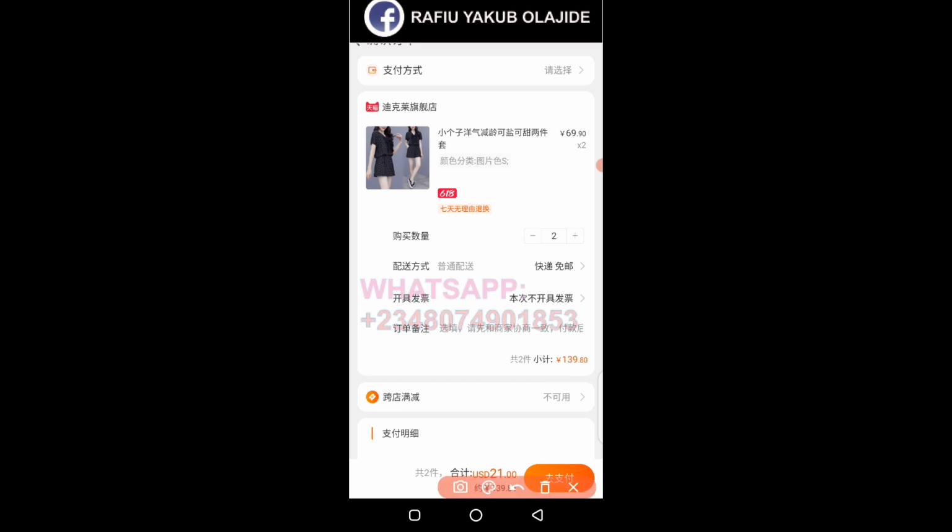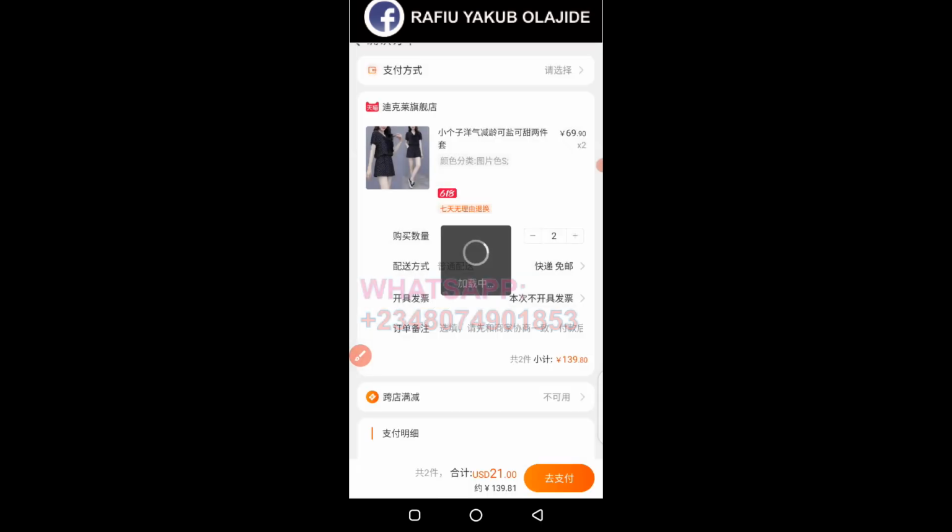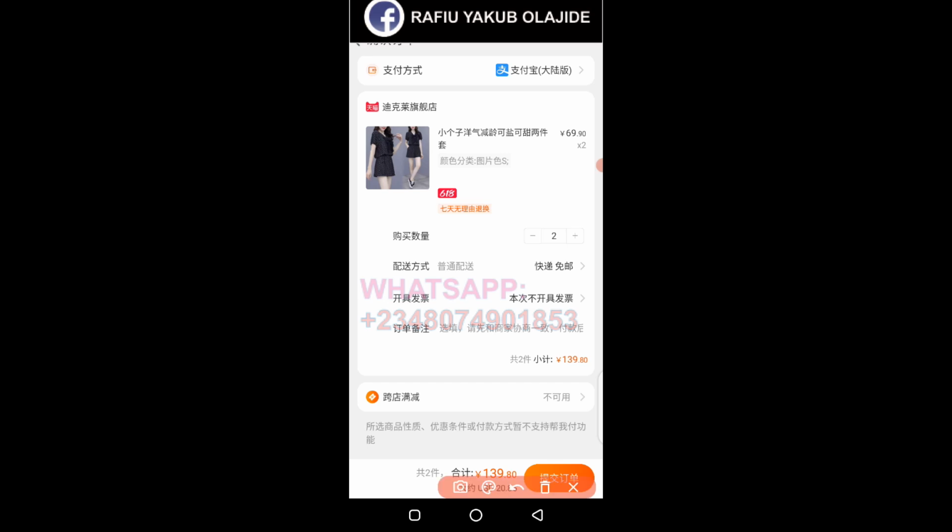So for you to make payment with your Alipay, all you have to do is to make sure that you click on here first. Click on this place first and make sure you change this place to Alipay. So I'm going to click on here now. Then I will come over here and tick here to select Alipay. Boom. So you can see now that Alipay as a means of payment has been selected. So once you select your Alipay, come down below here and click on this button to make the payment.